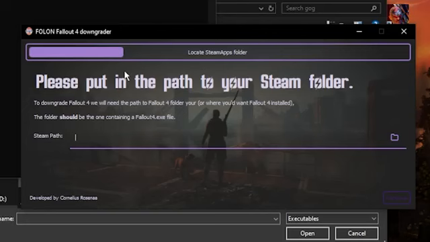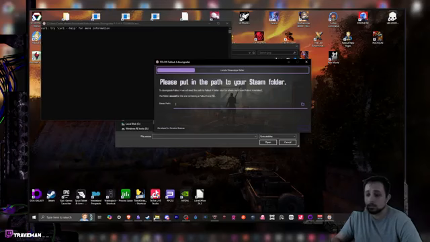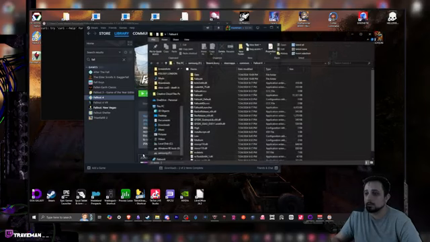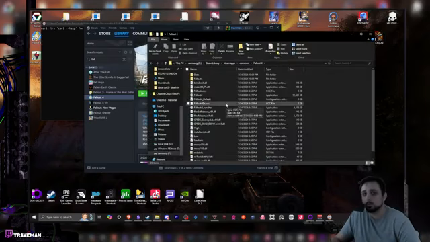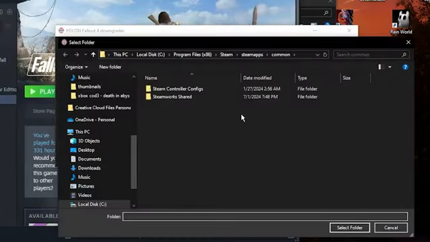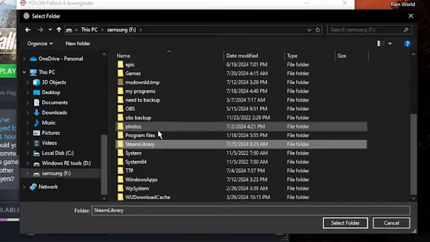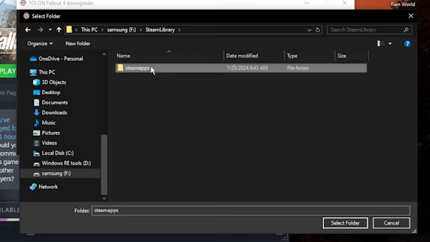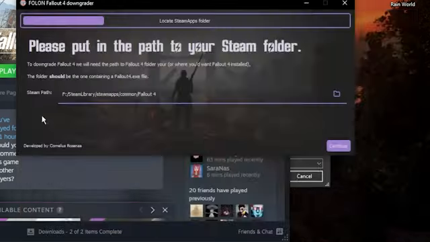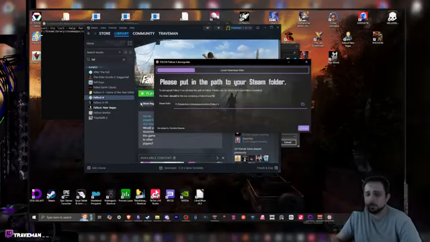Alright, so now you're going to locate where your Fallout 4 install is. If you have a hard time finding it, you can always go to Steam, the little cog over here, manage, browse local files. This will take you right to where your install is. Then you're going to want to copy this path and put it into the downgrader. As you can see, mine is F, Steam library, Steam apps, so just navigate over to it. F, Steam, Steam apps, common, Fallout 4, select folder. And bam, we did it.